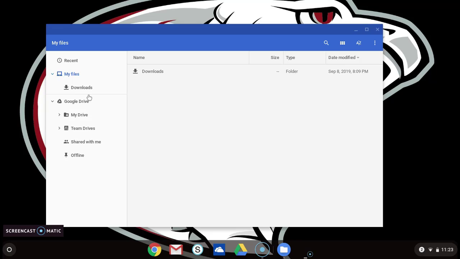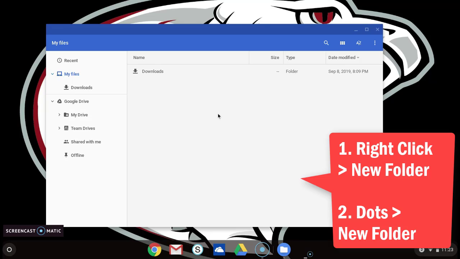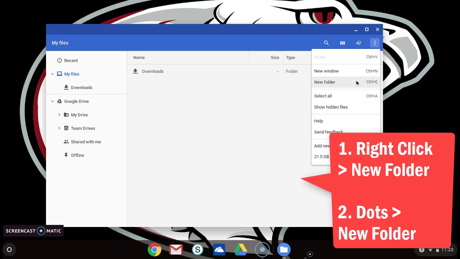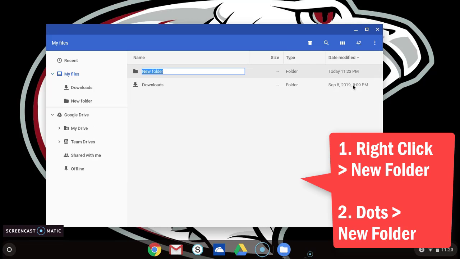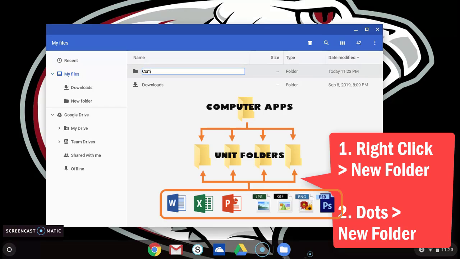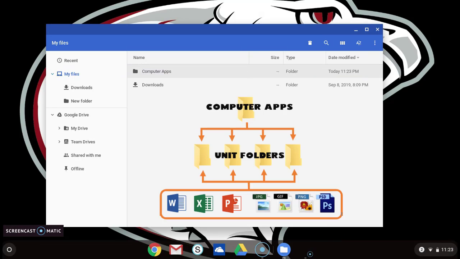So you can create a folder one of 2 ways. You can right click in your My Files and you can choose this new folder, or the shortcut key Control-E, or you can go up to the three little dots and you can choose new folder from here. But in My Files, we want to start by creating the Computer Apps folder.